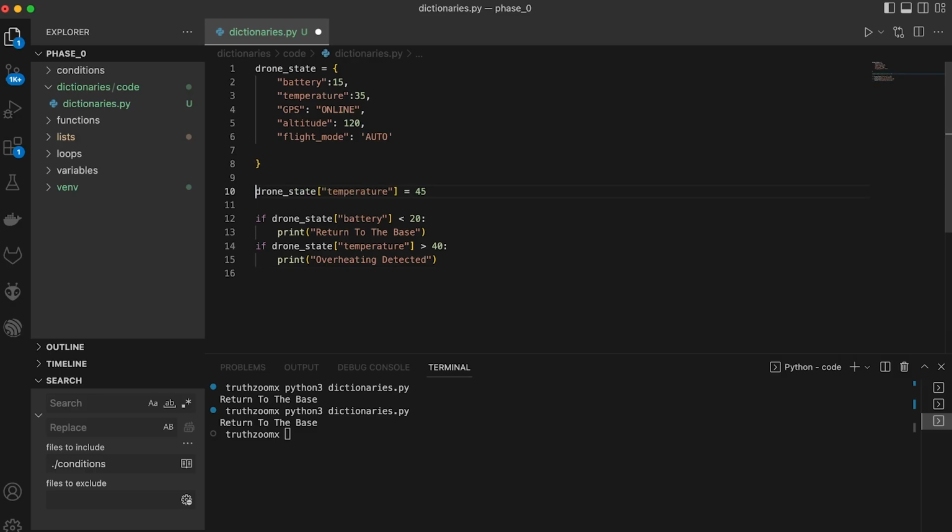Now I'm going to keep this. Now the temperature is reading 45. So if I save this and then run the code again, here we go. Overheating detected.